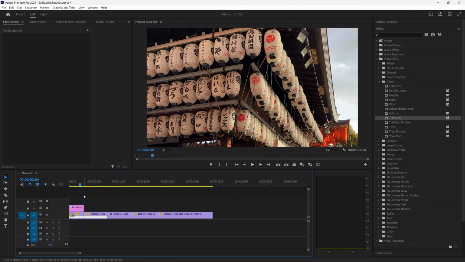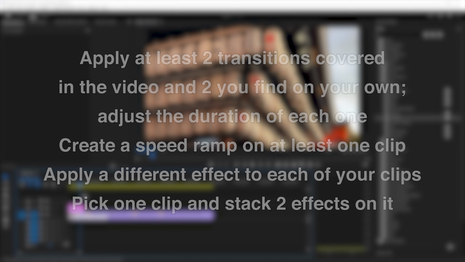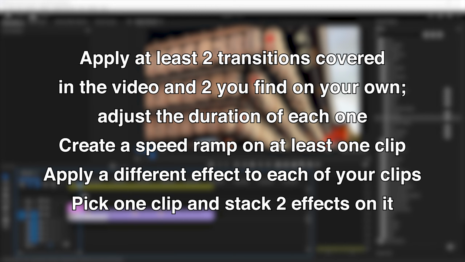Your task for both lesson 4 and lesson 5. Apply at least 2 transitions we covered today and 2 you find on your own in the effects panel. Adjust the duration of each one and see how the feel changes. Then try to build a speed ramp on at least one clip using time remapping, as I showed you.